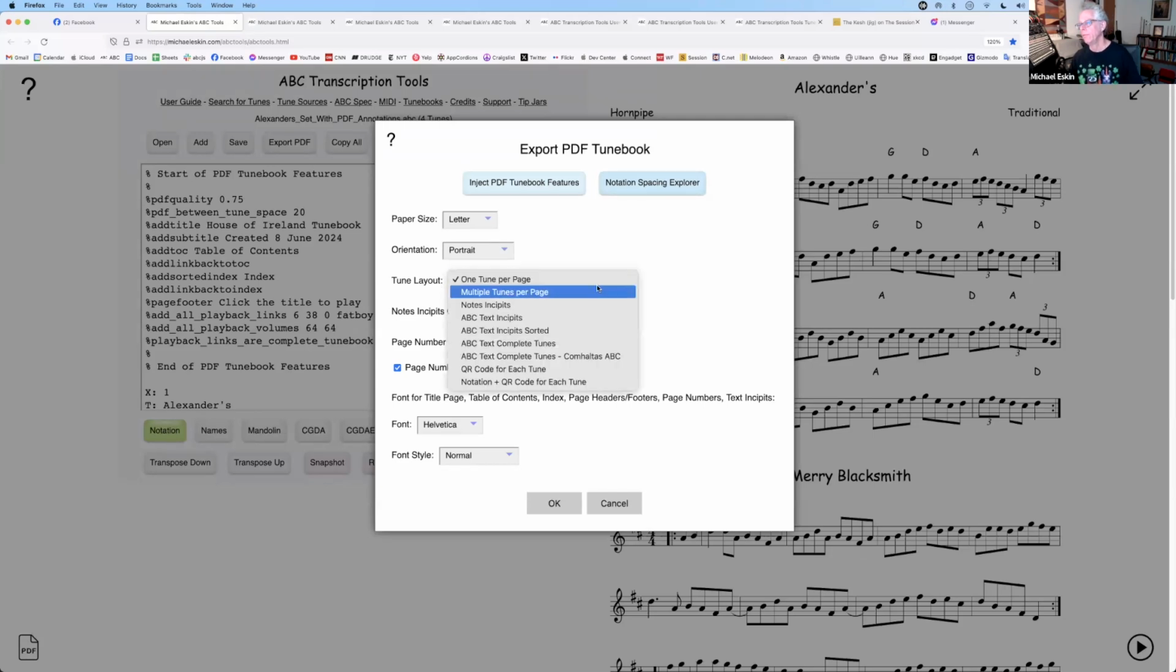Now I talked about the one tune per page or multiple tunes per page. Multiple tunes per page will just try to fit as many tunes on a page as possible. If it can't fit them, it'll go back to one tune per page. But I want to talk about these incipit and text options. One of the things people often want is just a cheat sheet of the tunes. They just want a page that has as many tunes on it as possible and has just the first line of each tune, so they can remember how they start. And the tool can do that very easily.